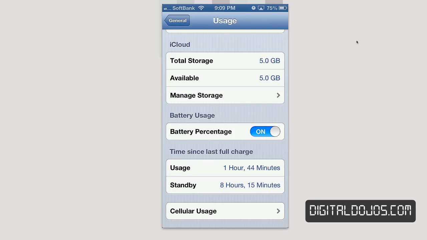You also get to see in this usage tab your time since full charge, your standby, so basically how long you've been on the phone since it last rebooted or something like that. So that's a cool little tip. Again, something that some people know, some people don't. So usage allows you to monitor or change that battery icon into a battery percentage.